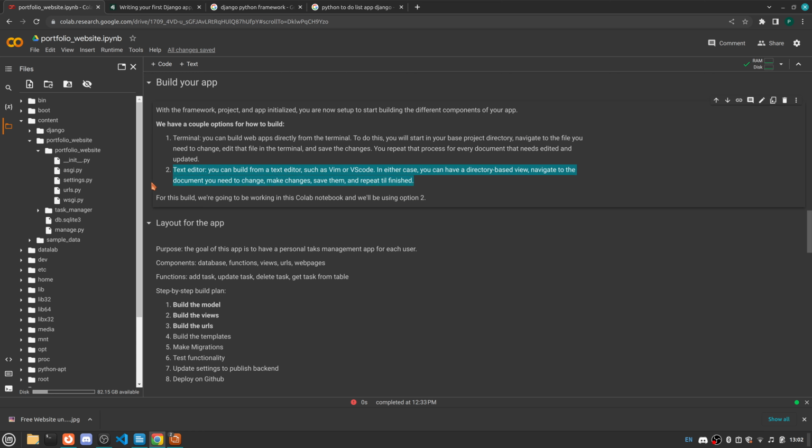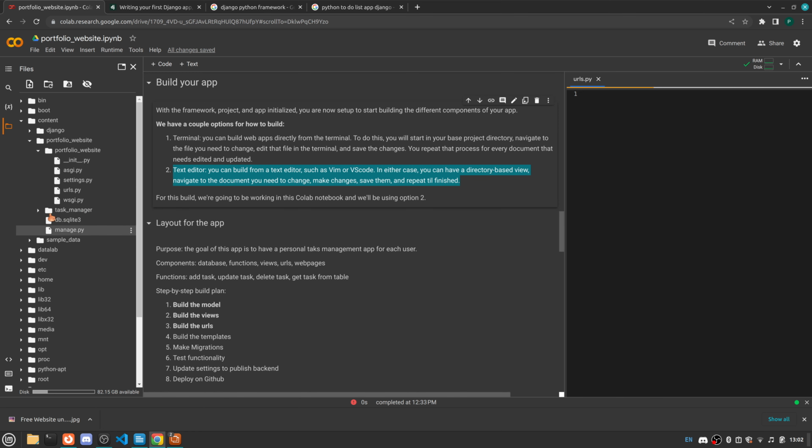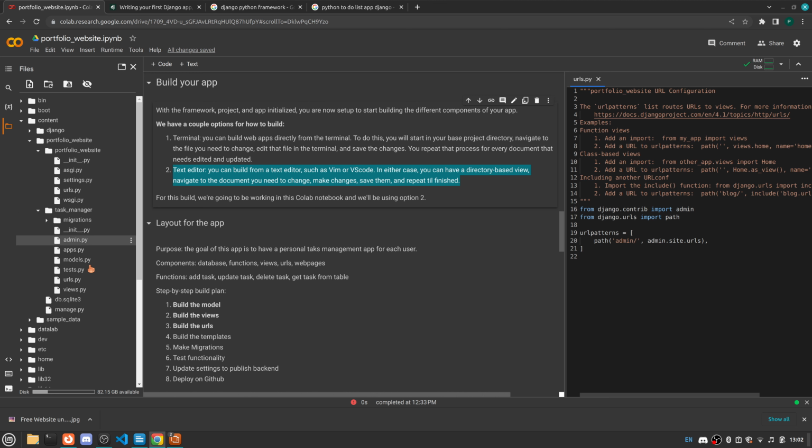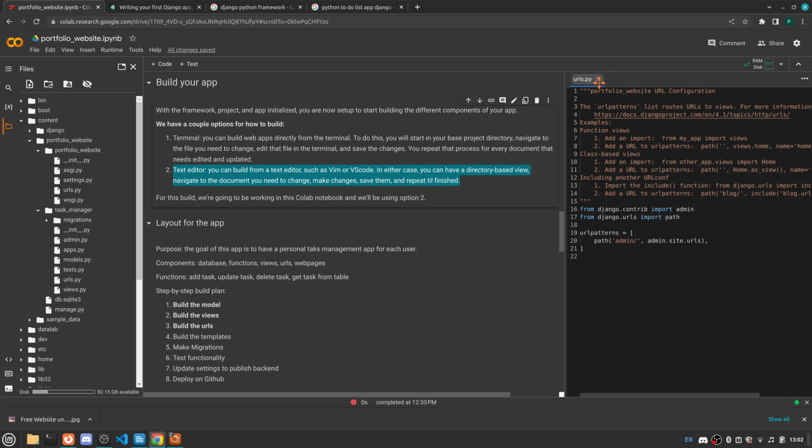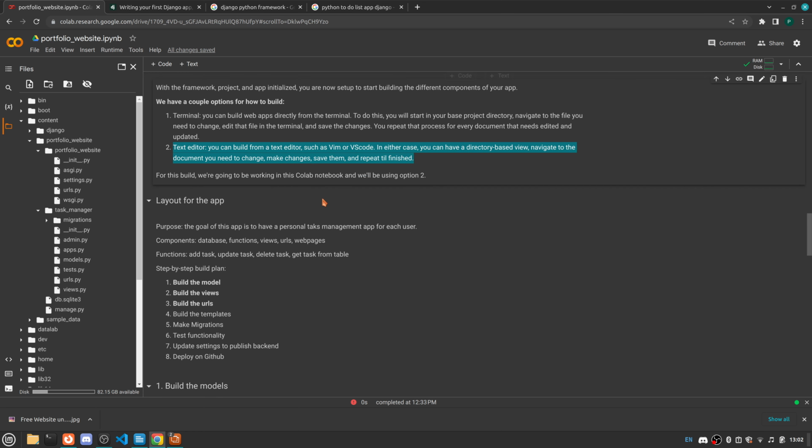So I typically go with the text-based editor option. It's easier for my brain to process. I also like to see multiple files at the same time. For instance, I could open my URL files in the portfolio website, and also open my URL files inside of the task manager app, and have those at the same time to make sure they're mapping back and forth between each other. Okay, so that's a personal preference. I typically do recommend, though, if you're new, to use the text editor option. So for this build, we're going to be using option number 2.